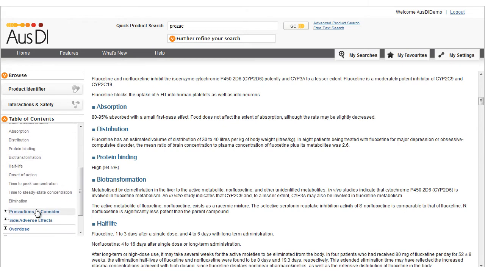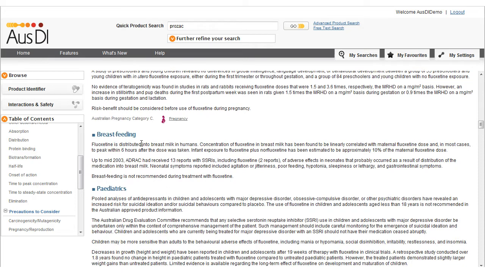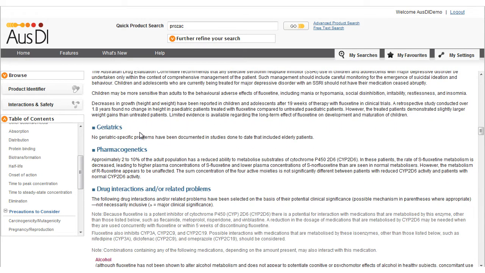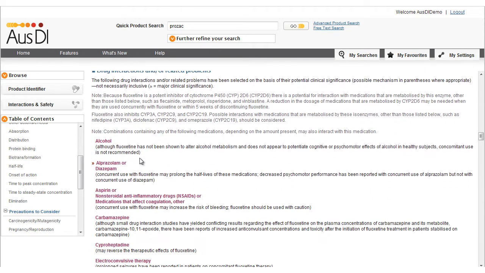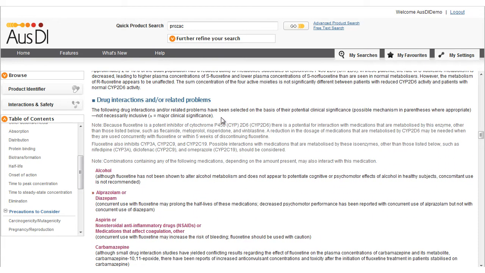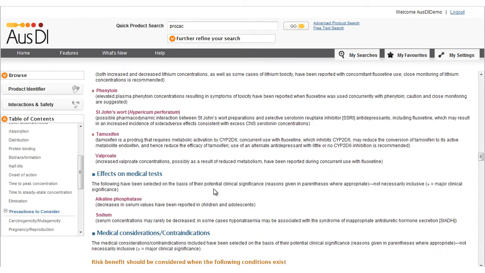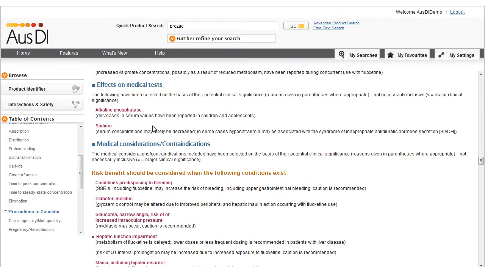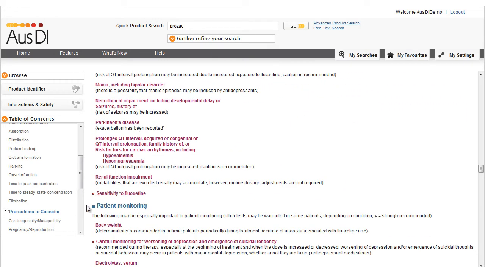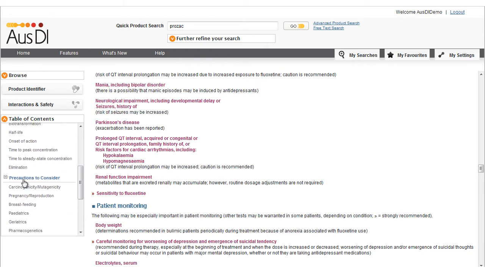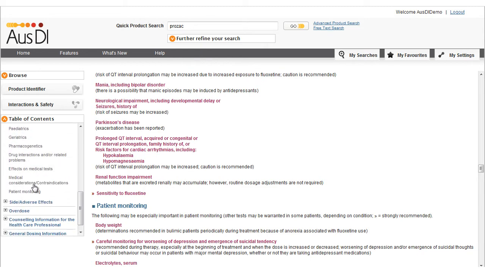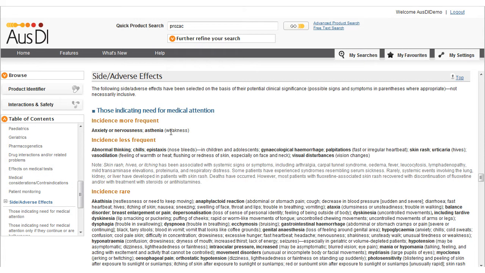Precautions for use, including pregnancy, breastfeeding, paediatric and geriatric uses, where applicable dental or surgical, drug interactions, effects on medical tests, medical considerations or contraindications, patient monitoring. Side effects are ranked according to severity and frequency, including presenting symptoms.